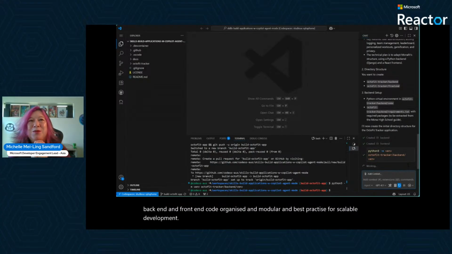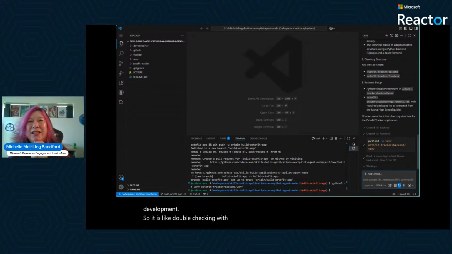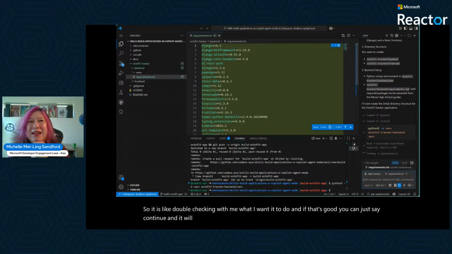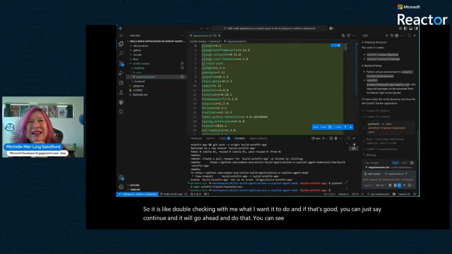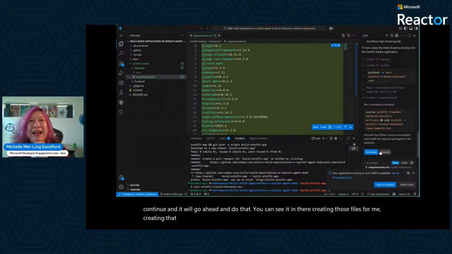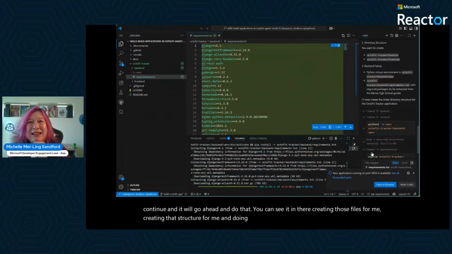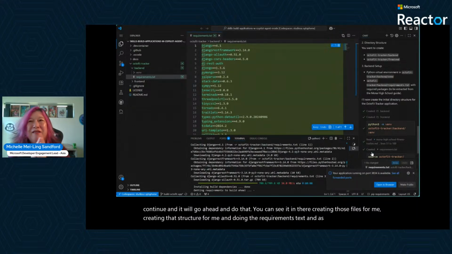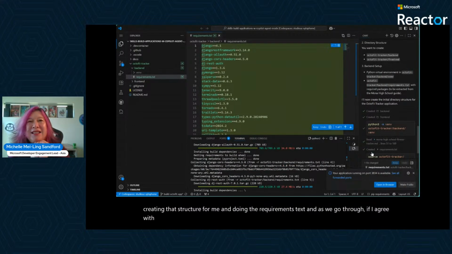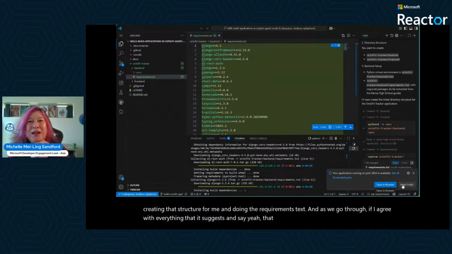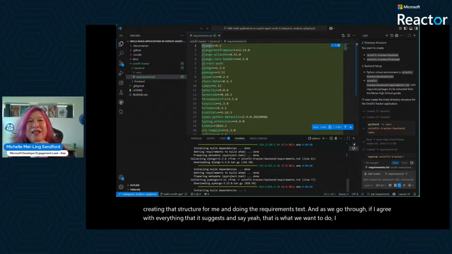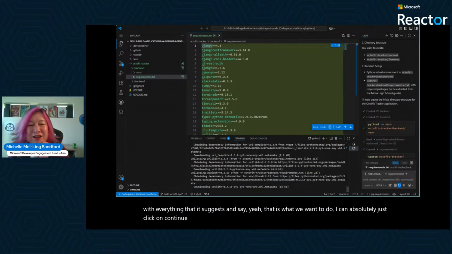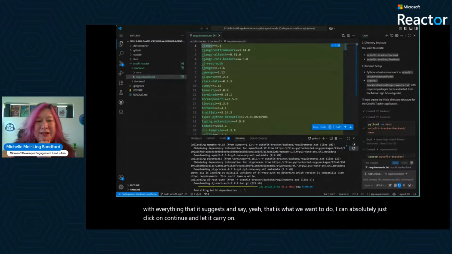So it is double checking with me what I want it to do. And if that's good, you can just say continue and it will go ahead and do that. So you can see it in there, creating those files for me, creating that structure for me, and doing the requirements text. And as we go through, if I agree with everything that it suggests and say, yeah, that is what we want to do, I can absolutely just click on continue and let it carry on creating those things.